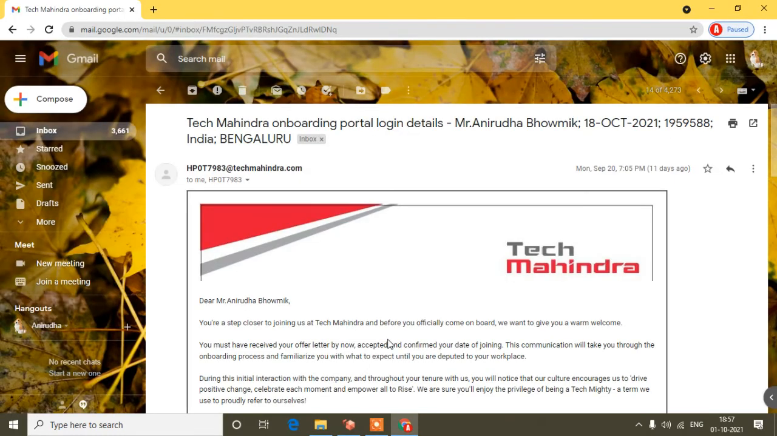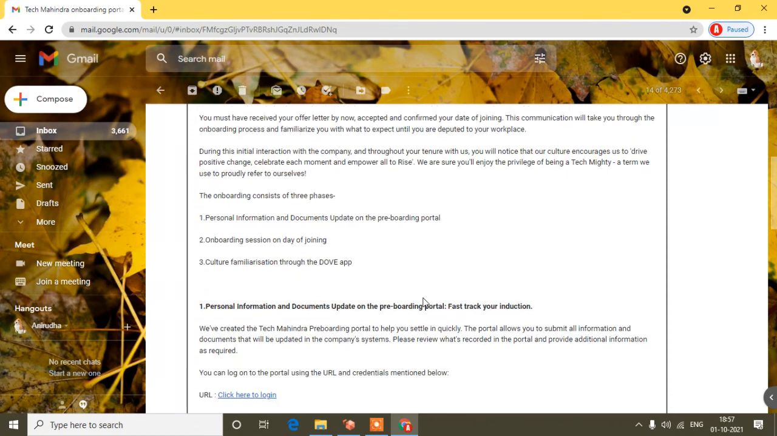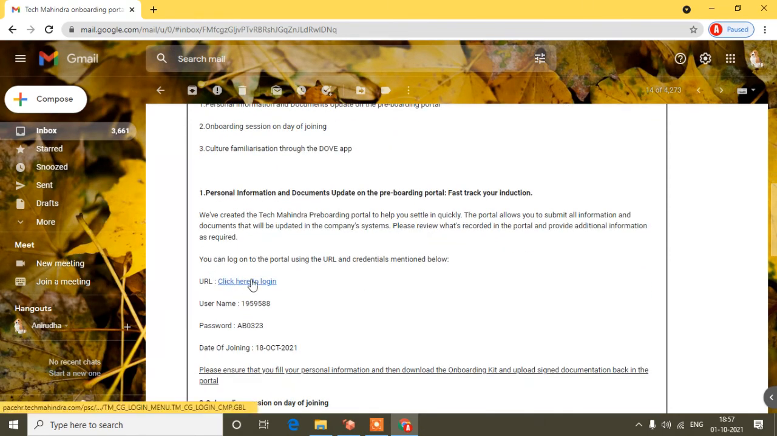So now guys, after that you will get this type of mail for your background verification. They will ask for some documents. Here, after scrolling down, you can see this is the 'click here for login', so you have to click here and they will provide your username and password. After login you can change your password as per your choice. Okay, so now I will open this one.